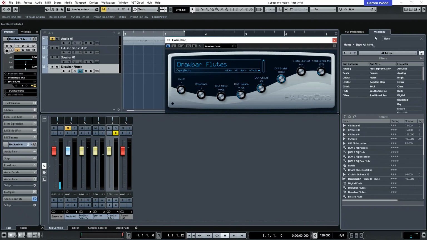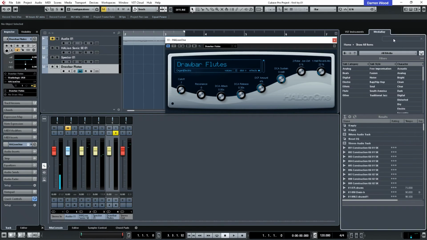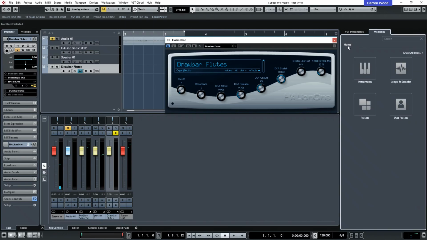So with this media bay, it's quite good for that. What you have to remember though is to take the filter off if you want to go back to where you were before. Now this way of doing it from the right hand panel may not be in your version, but if you've got the latest version, I would definitely recommend using it because it's a lot quicker.